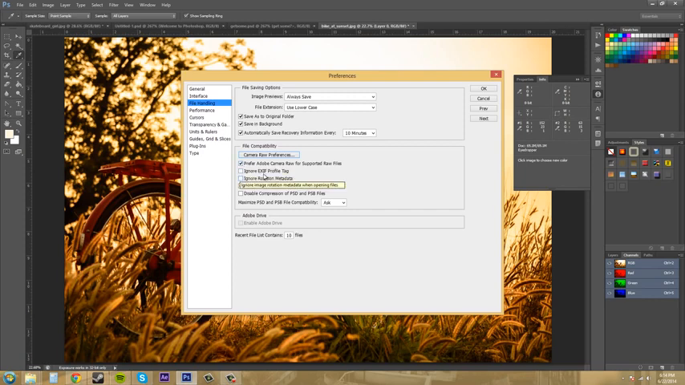Ignore EXIF profile tag, which is a color space metadata attached to camera images. That's up to you if you want to ignore it or not. I have it unchecked because I don't care. Ignore rotation metadata. That's also attached to digital cameras, the rotation metadata, and this is new in CS6. So let's go to the next one. That's up to you. I just keep it off. These are my settings that I keep for my file handling.